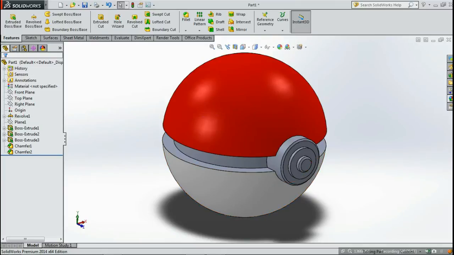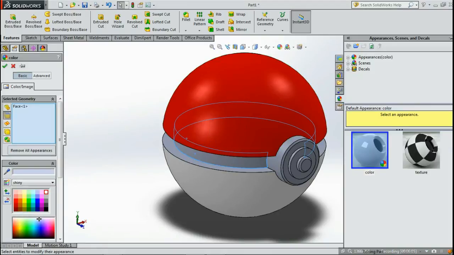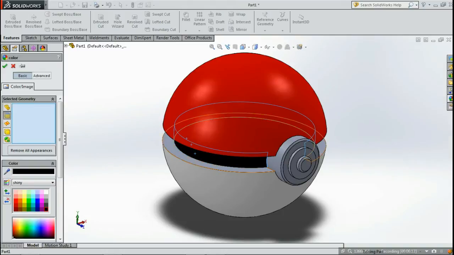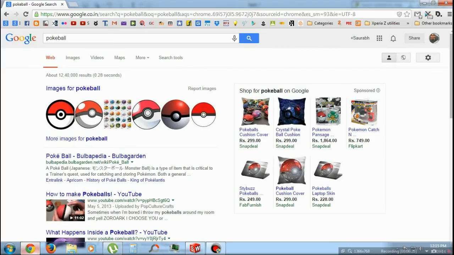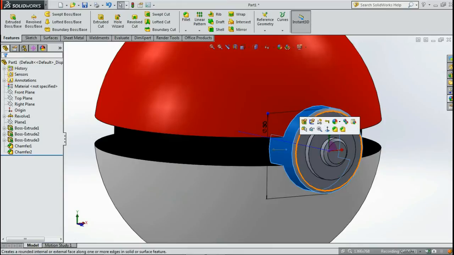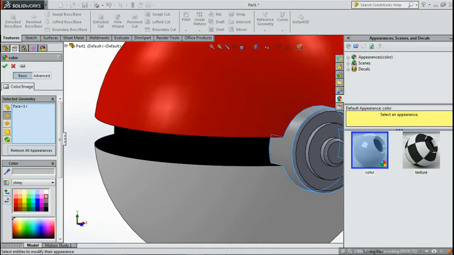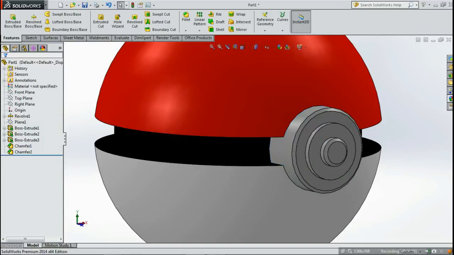Now the inner part should be black. So select black, keep the shiny as it is, select black. Color all the inner parts as black. Yeah, see the image. Now the remaining portion should be of a kind of silver, so the color below the white and its shiny shade, give it to all the remaining parts. Okay, press enter or the green tick. Yeah, we have done with this.